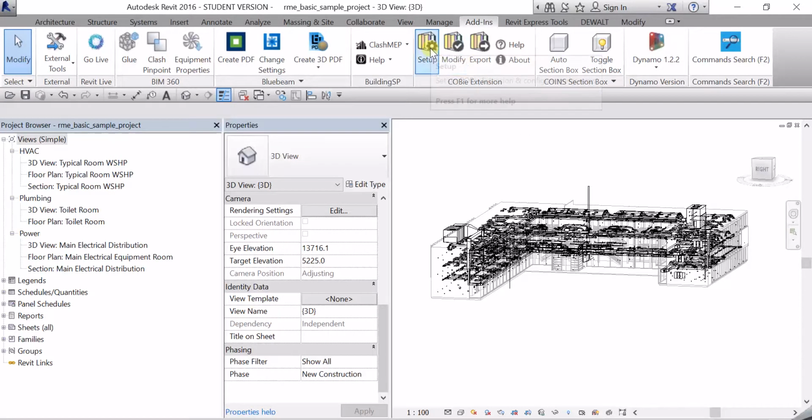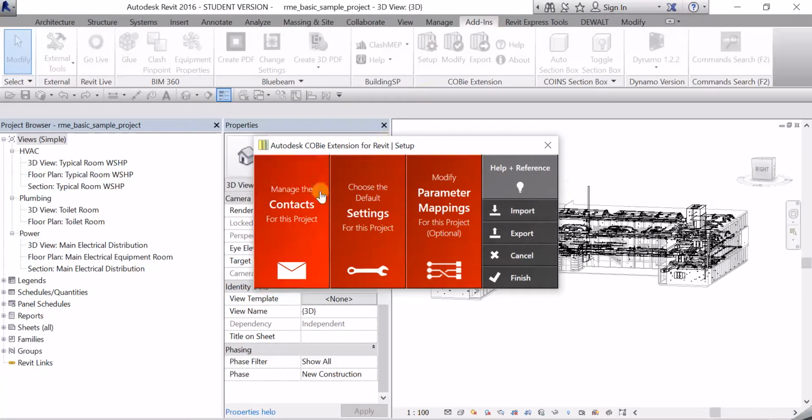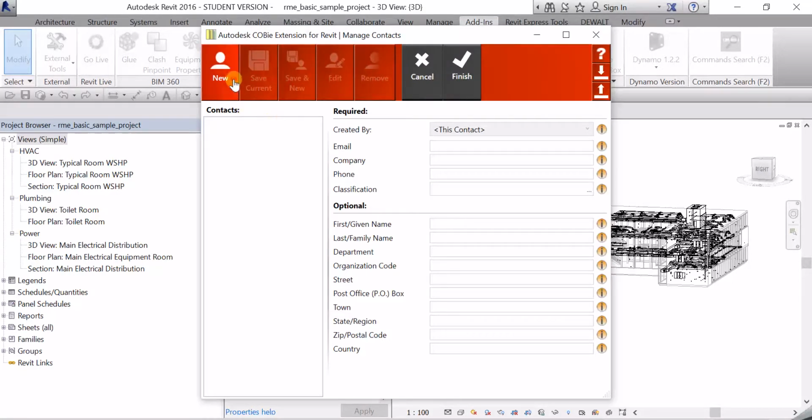Anyway, first things first, it is a 1, 2, 3. So it's basically the setup section. This is your contacts, where you go New Contact and fill in this information. You actually don't need this information, but it will be exported in a Cobie.